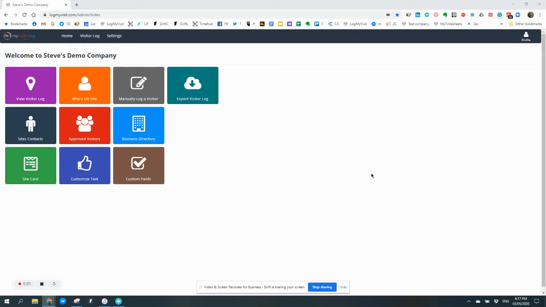In this section, we're going to cover the people and places that your visitors can visit. So we have the business directory, which is the businesses that your visitors work for, your approved visitors, which could be all of your visitors, or you can have it so that you can only let approved visitors access the system, and your site contacts.